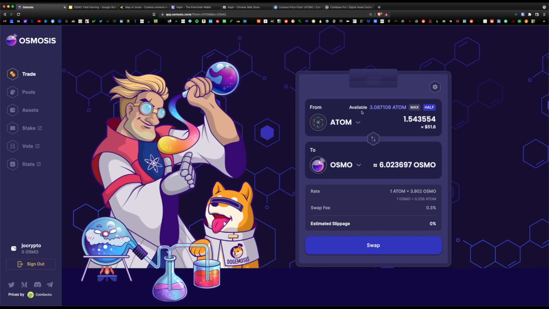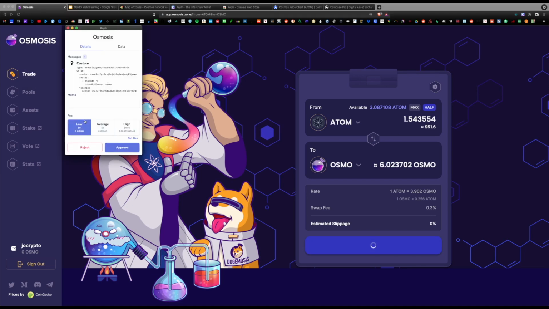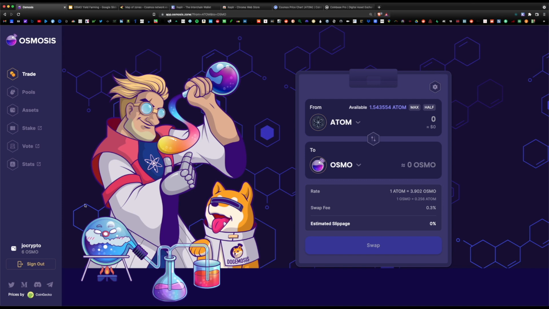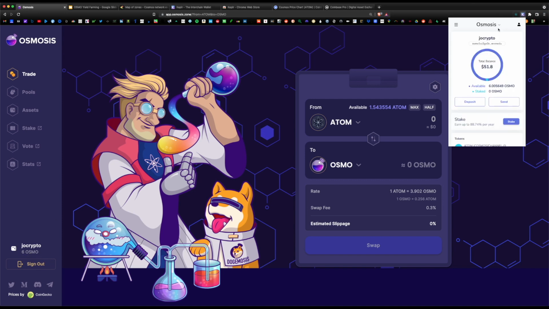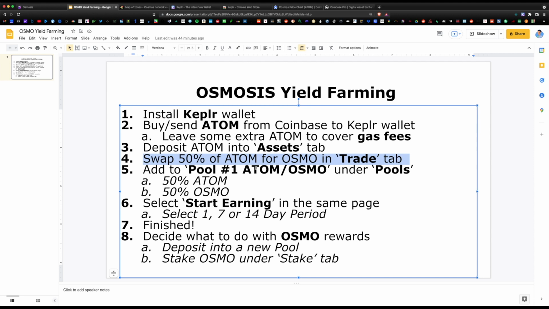So we clicked on half. This all looks correct. There is a 0.3% swap fee, which is normal, and click on swap. Same idea. You want to set the gas fee to low, approve. I'm gonna confirm the transaction on my ledger. Transaction was successful. And as you can see, our balance updated down here, 6 Osmo. And if we click up here on our Osmosis chain, we now have 6 whole Osmo in here. Great. Now, let's move on to our next step. We're gonna add to the pool number 1, the Atom and Osmo pair, right?